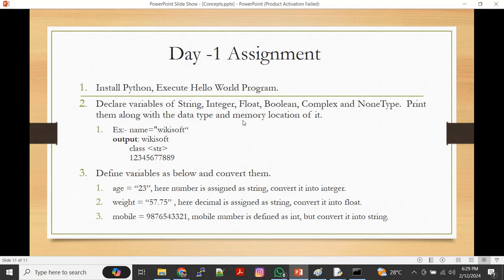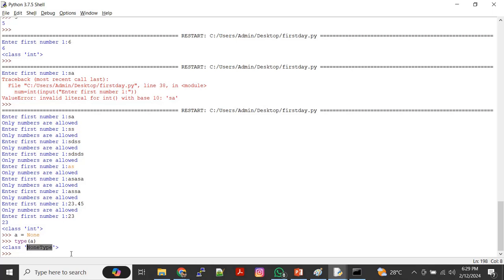Print them along with the data type and memory location of it. Where do we use it? Let's say in the database you are trying to find one ID value, but the ID doesn't exist in the database. When you get back, what will you get back? Nothing. That nothing is represented as None in Python.